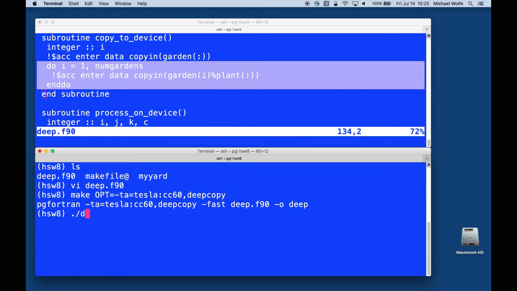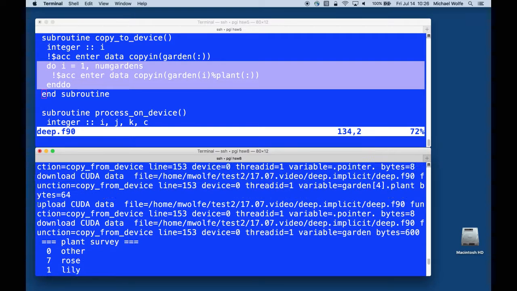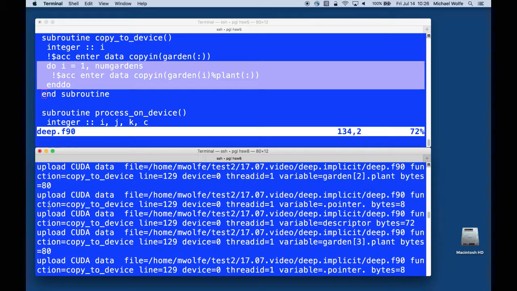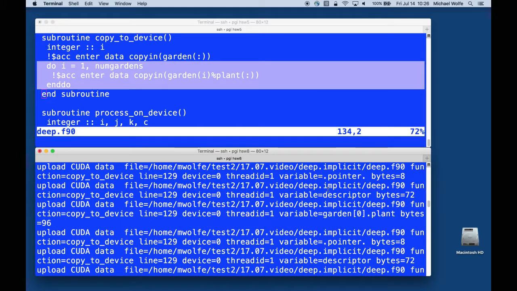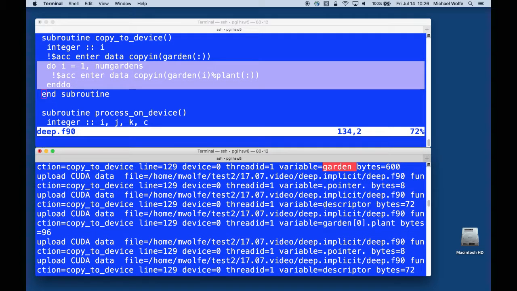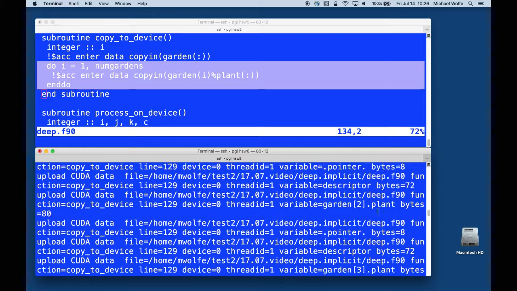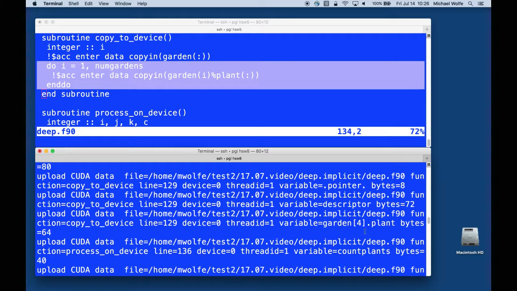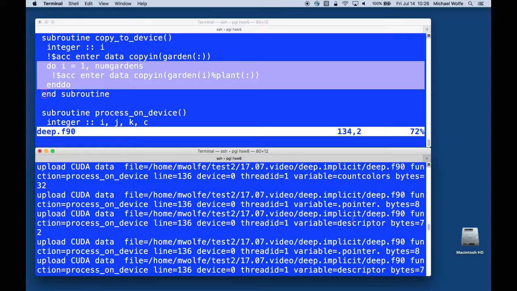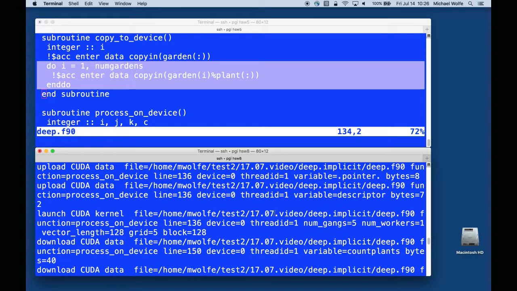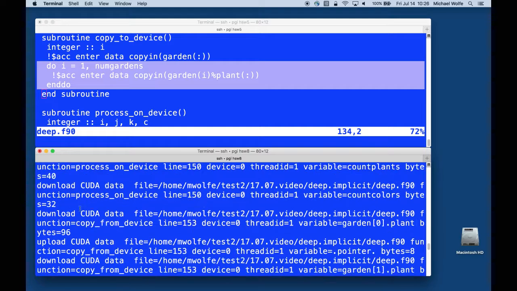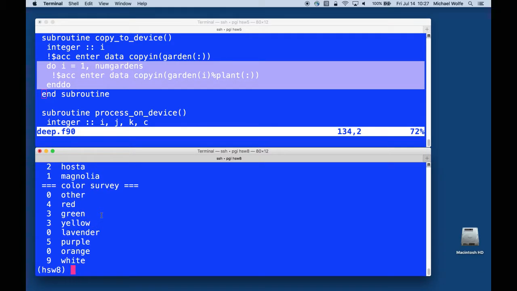I'll set the environment variable again to notify us of all the data transfers. This is the upload here of the descriptor for the array and the garden array. And then here is the pointer and descriptor of the plant subarray for the first member and the plant subarray for the second member and the third member and so on down to the very end. And eventually it launches the kernel, and then downloads the data for each of the array members. So the implicit deep copy option will copy all the submembers.